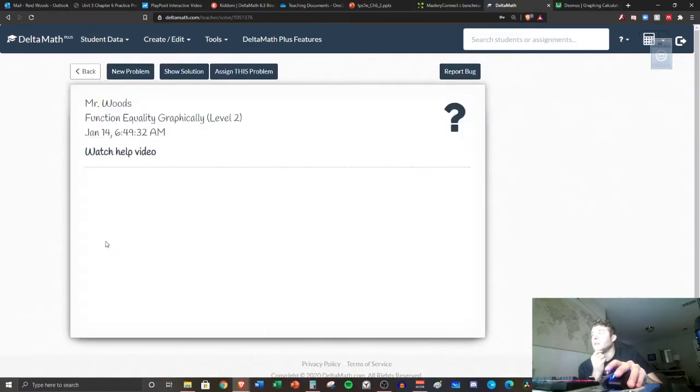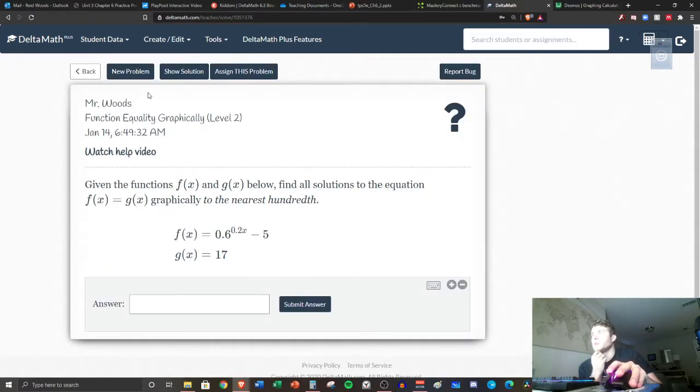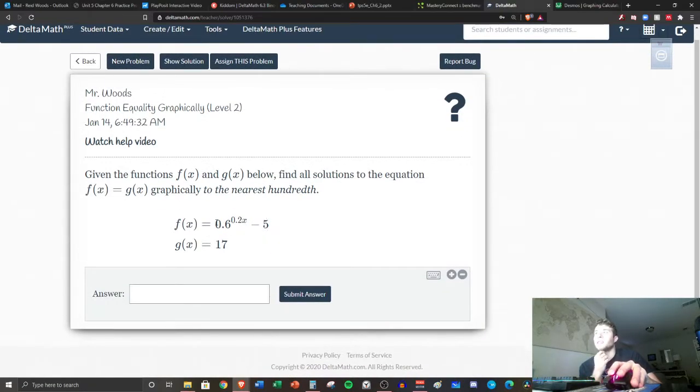Okay. Let's find one more example. We'll do this one here. This is an exponential. So let's go ahead and write example 2 and write out these equations here. F of x equals 0.6 to the 0.2x minus 5, and that's equal to 17, or g of x equals 17. So we are going to have to do some zooming out for this, by the way.